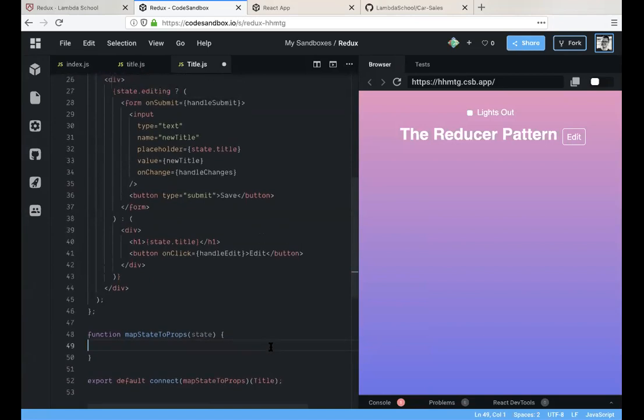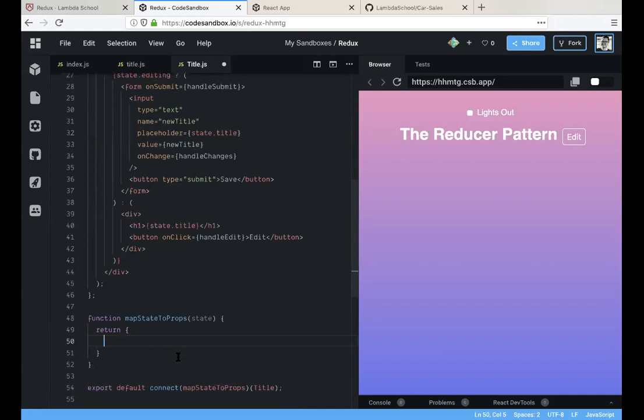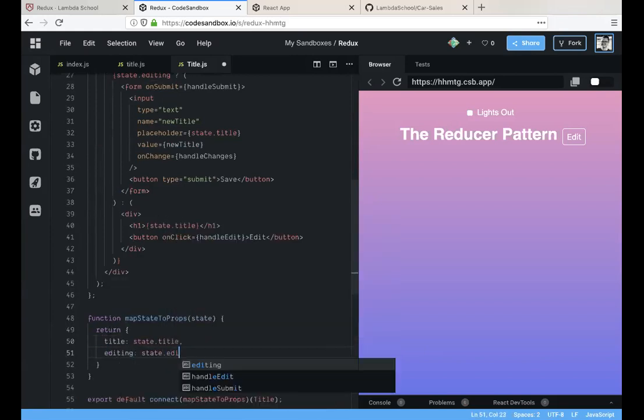And then we simply just return an object from this function that allows us to choose which state values we want to pull from the global store, and assign some of these values to the component's props. All right, so let's look at our state. We have the title value and the editing value. Let's just pull those two pieces out and assign them to variables in this object. So let's say title is going to be state.title, right? And editing is going to be state.editing.